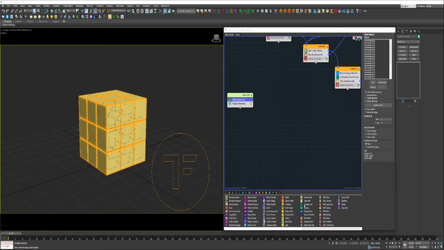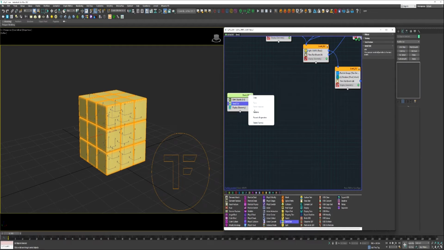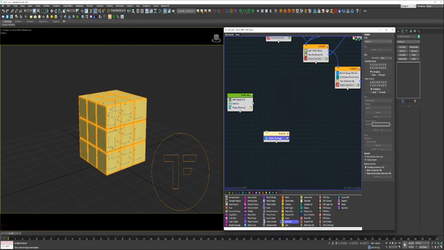Okay, I'm going to go ahead and drop a send out operator into this event. I'm going to go ahead and rename this Rubik's Cube. Hold shift and drag this display into a new event, change the color. We'll connect that to the send out.